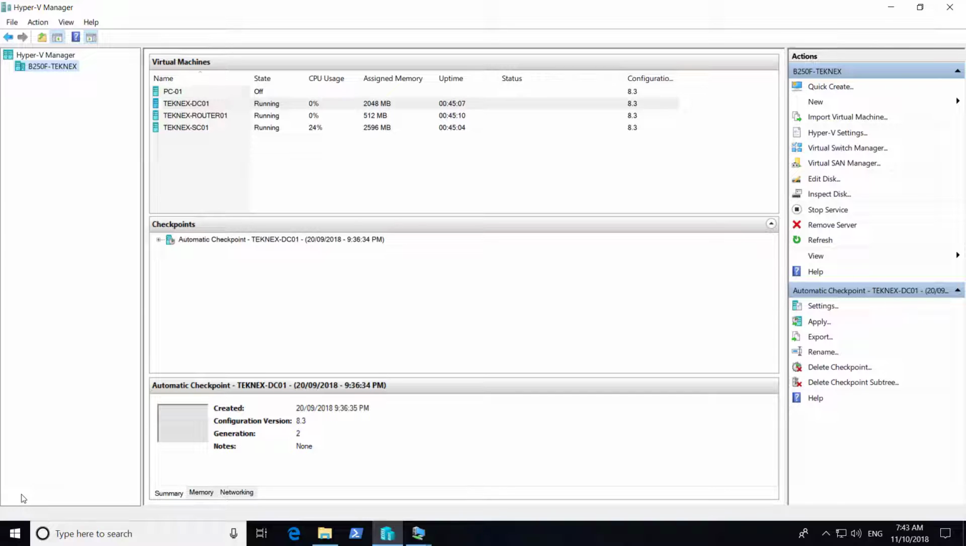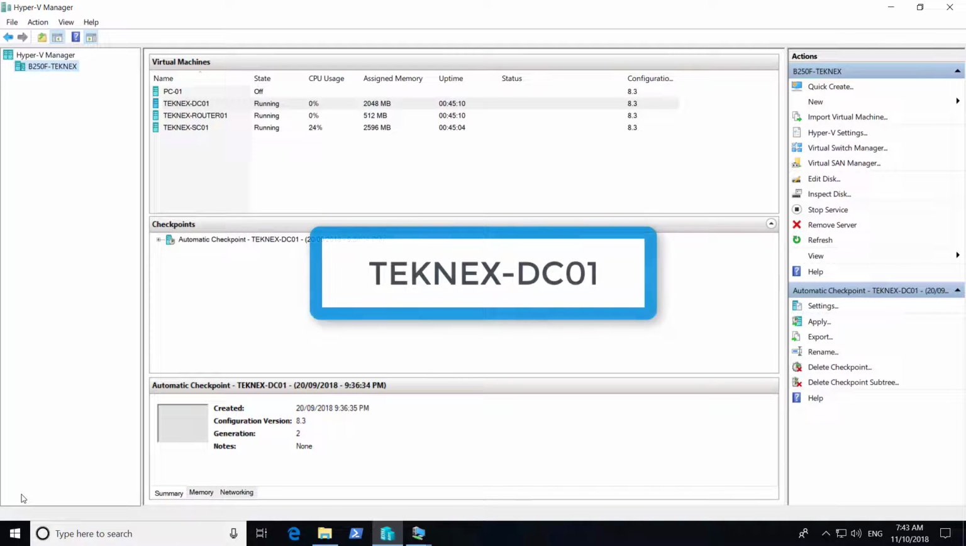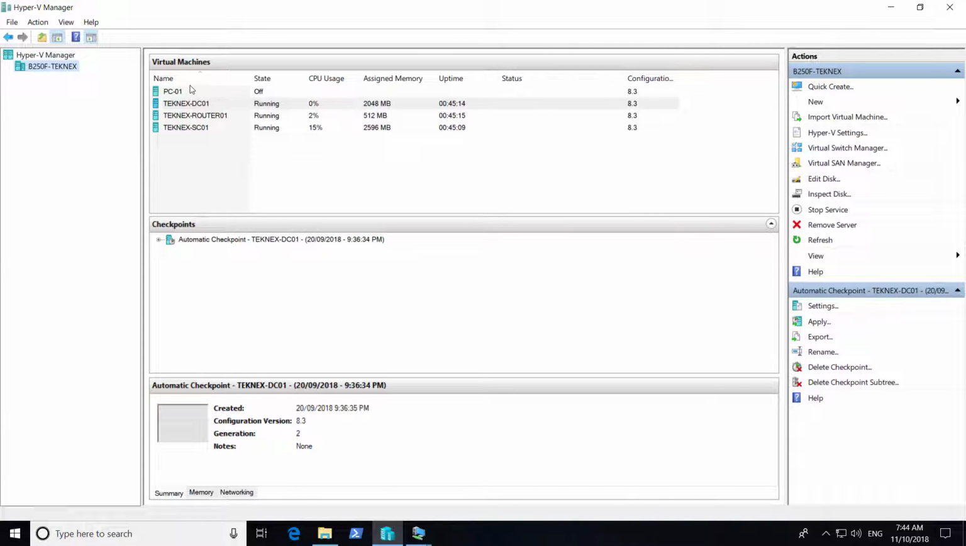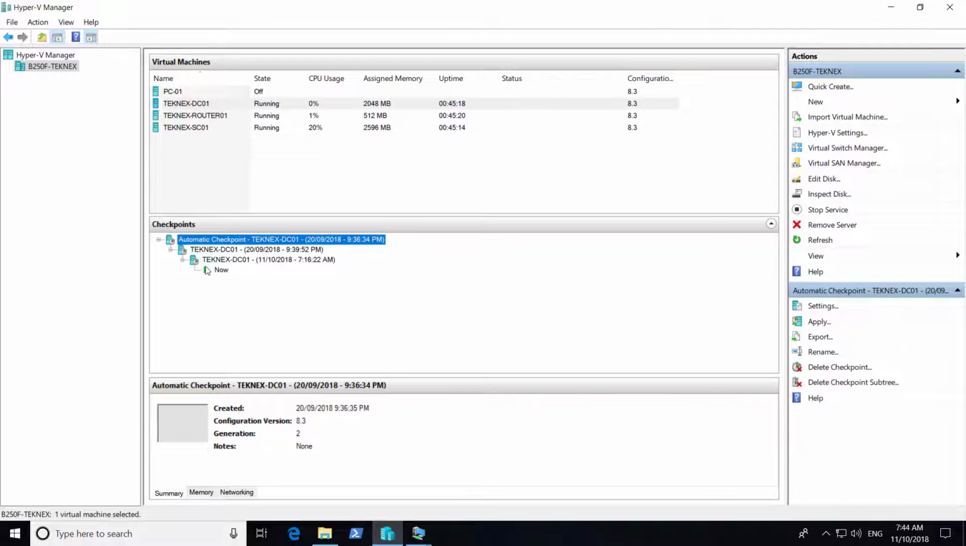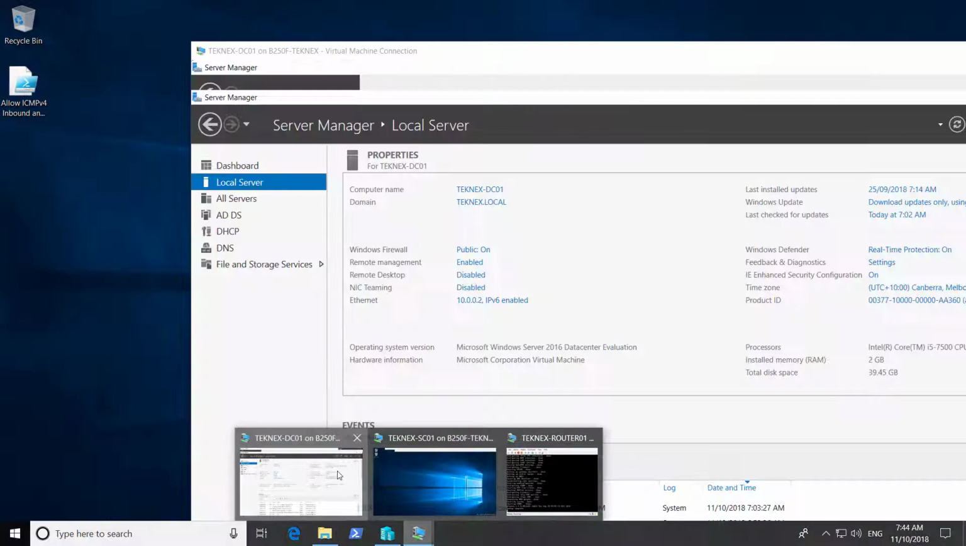In my case, our domain controller is technex-dc01, and I have logged into it. Before that, if you like, you can create a checkpoint as well. I have created a checkpoint just in case something goes wrong and I have to go back. So I've logged into technex-dc01.